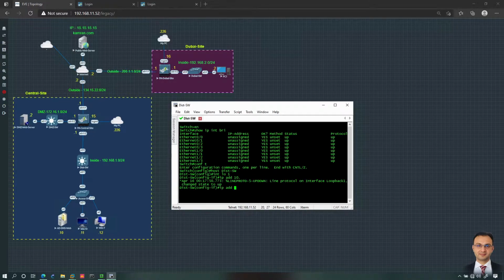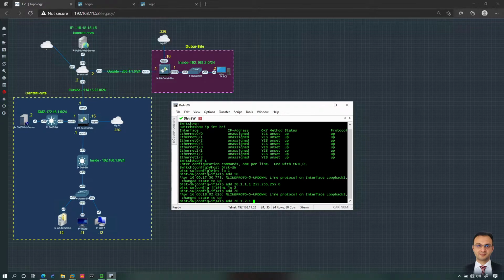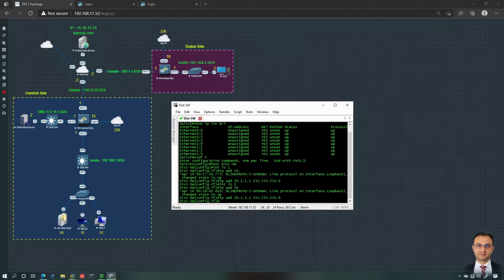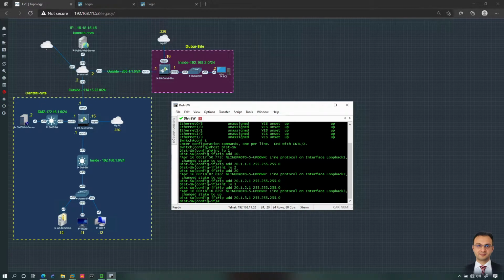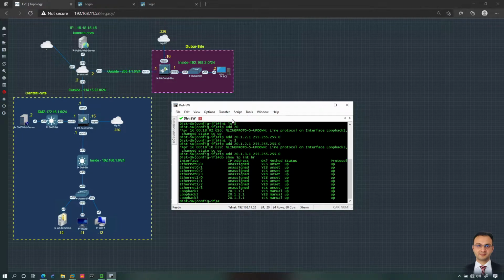It was actually from 20.1.1.1/24, and interface loopback 2, IP address 20.1.2.1, and 3, so 3.1. Do show IP interface brief. So as you can see, I have 3 loopback interfaces here.